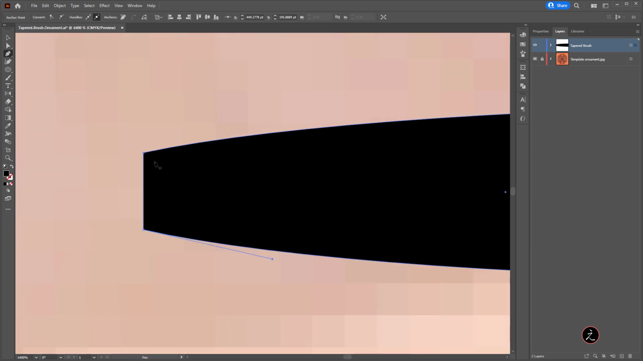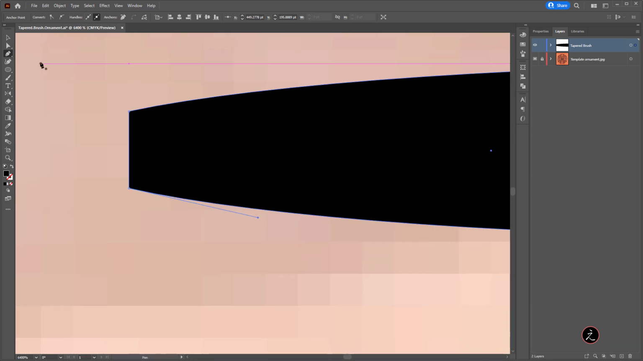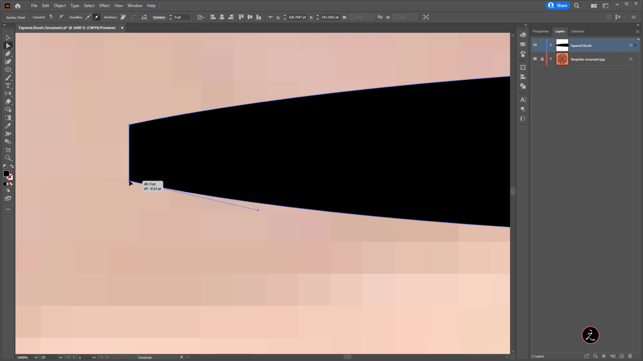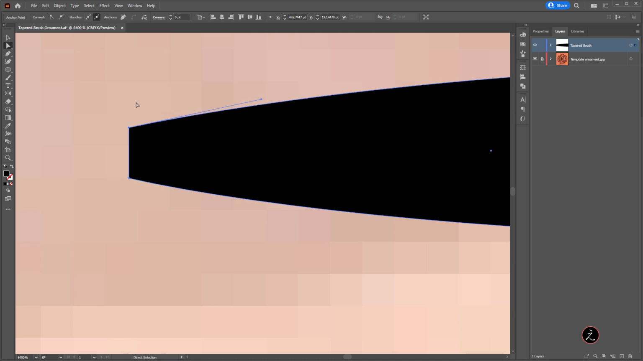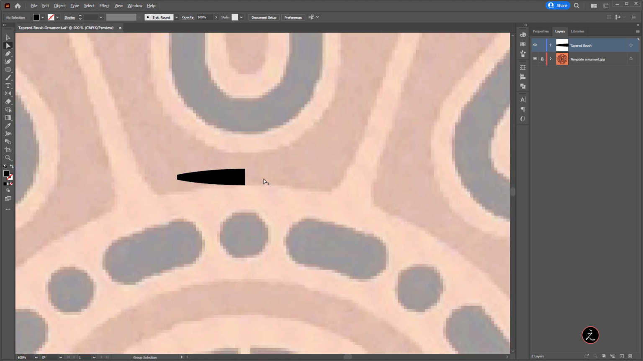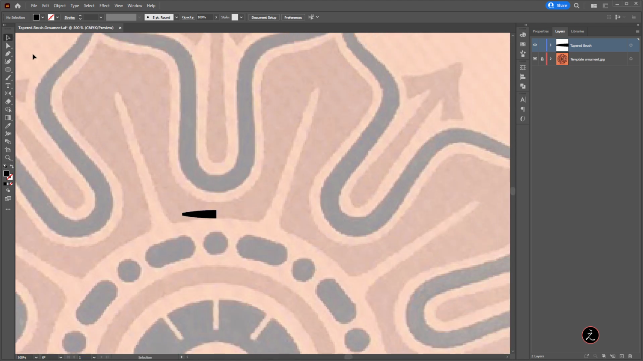But let me go ahead and actually taper this in even more. So I will use the direct selection tool, click on this anchor point and just bring this down a bit. And I'm holding the shift key as I do. I will do the same here. I will click and bring this up a bit. Something along those lines. Okay. So for now, I like what I see. So I will select this shape here.